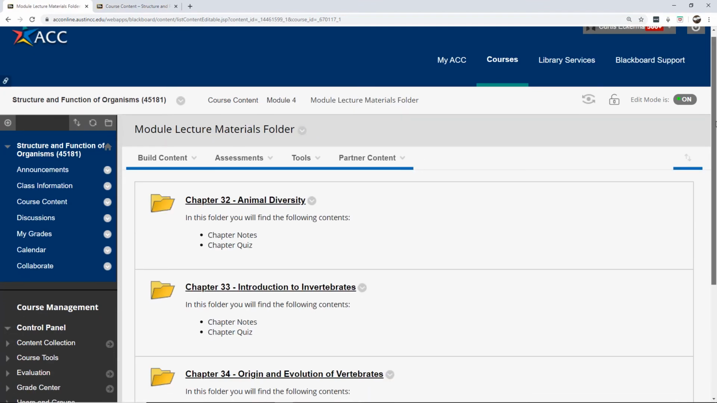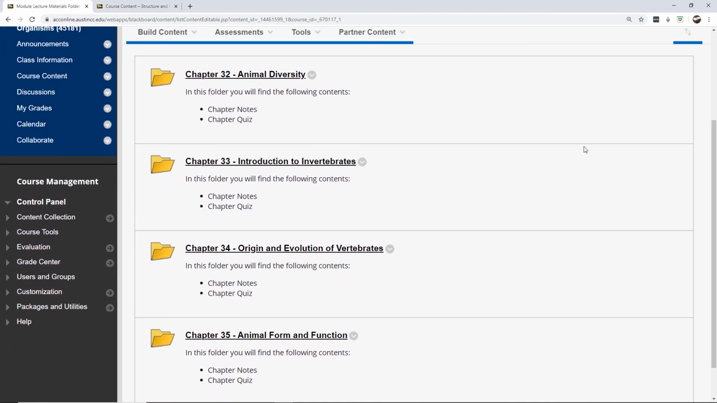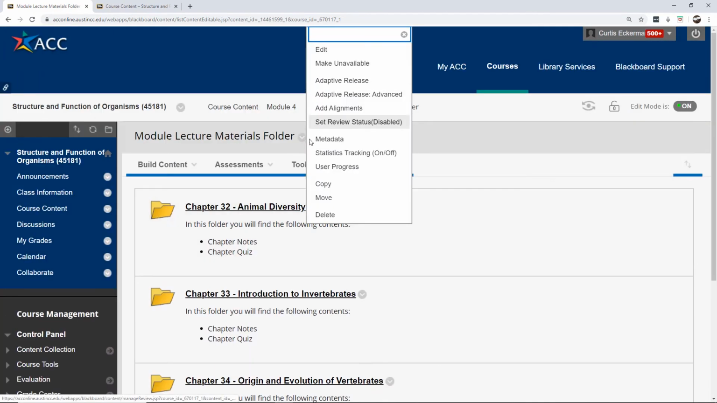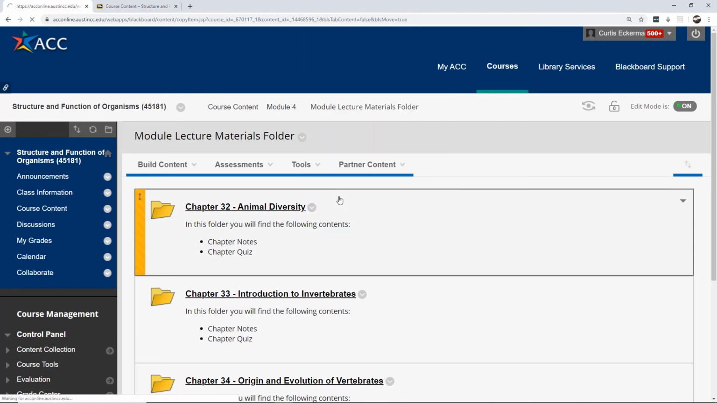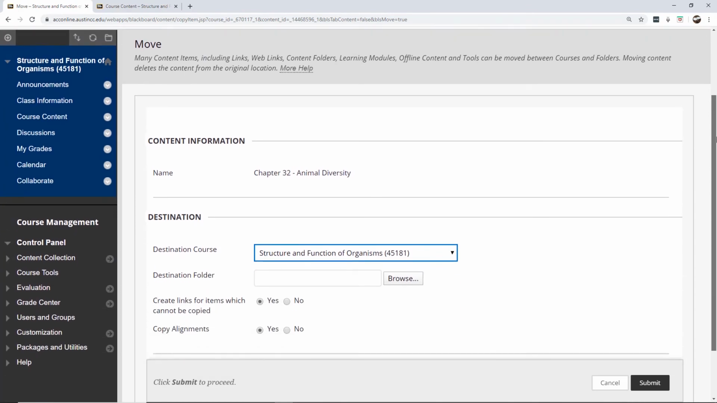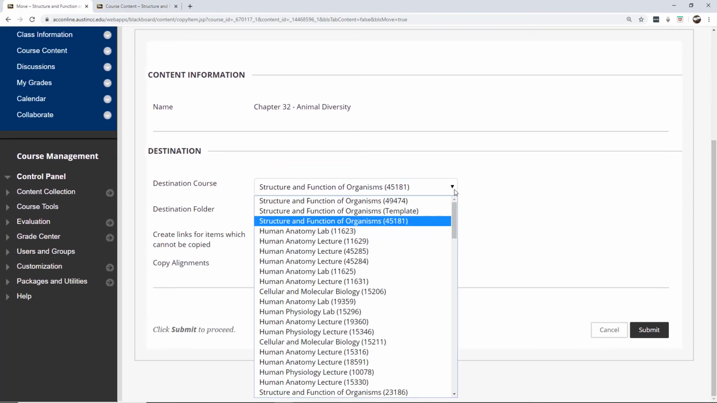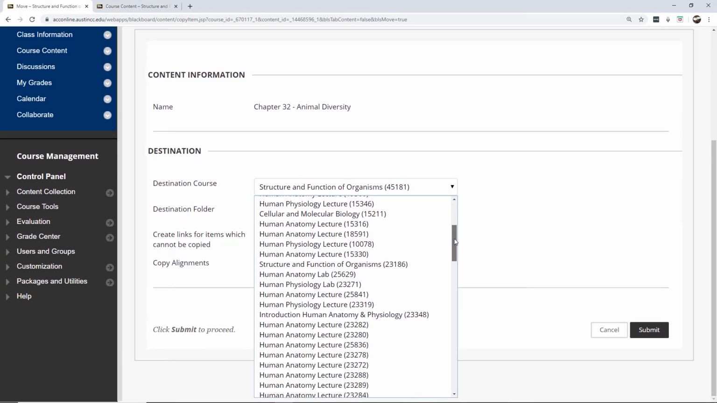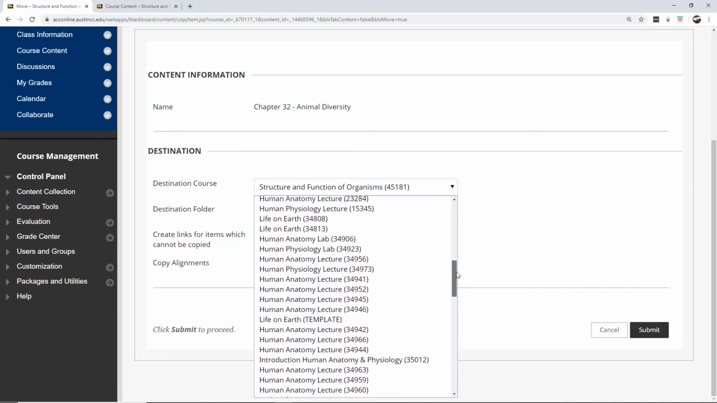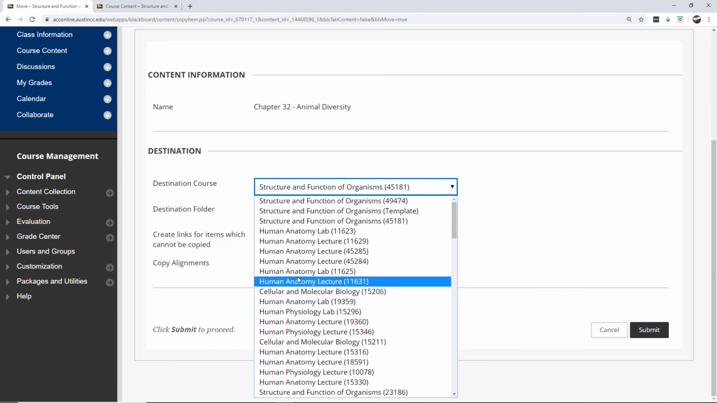So just to recap, to copy or move something around in Blackboard, I can go to the drop-down menu and use copy or move. I can also delete, of course. If I decide to copy or move it, I can not only move it or copy it within this Blackboard site, but I can actually change destination courses. So I could choose another course that I'm teaching and I could put it into that particular course.